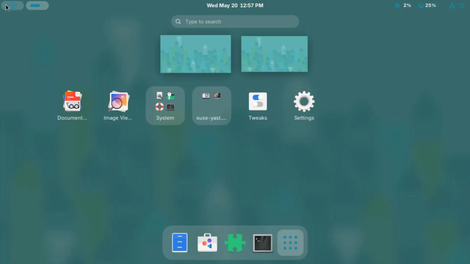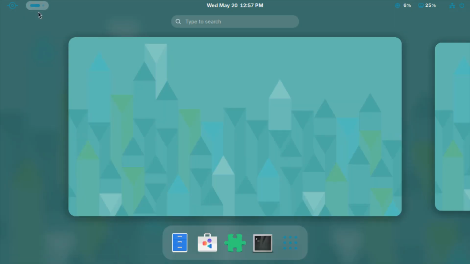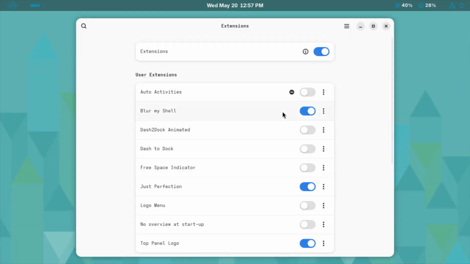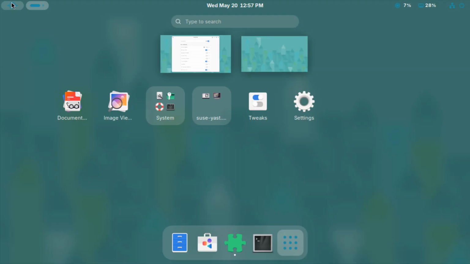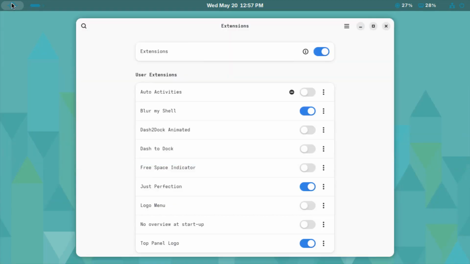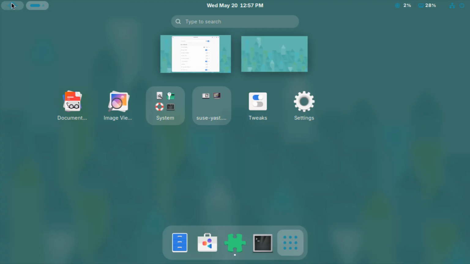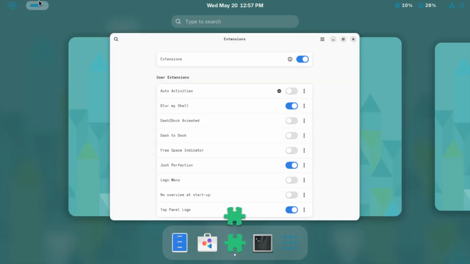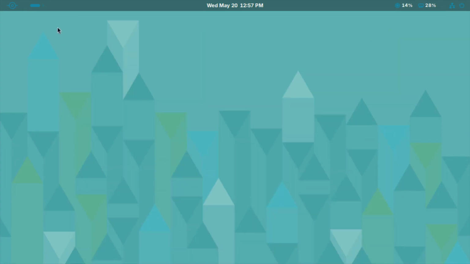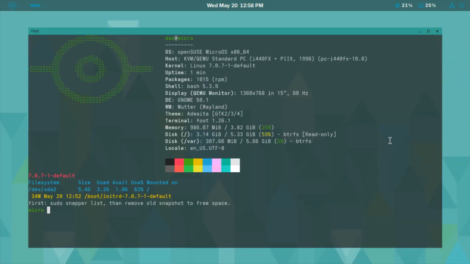And this is just to show you some extensions, auto activities. I had before blur my shell, just perfection, and top panel logo is this extension here to get a logo and directly start into the activities overview with all apps. This is a normal overview. So let's start the terminal, and here we see kernel 7, and now we can run snapper list.